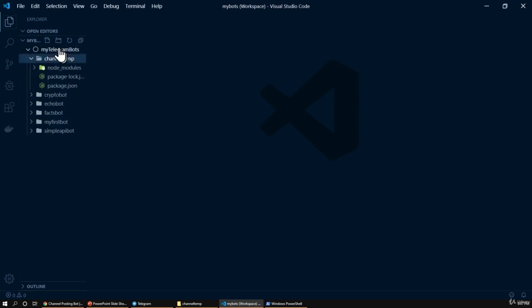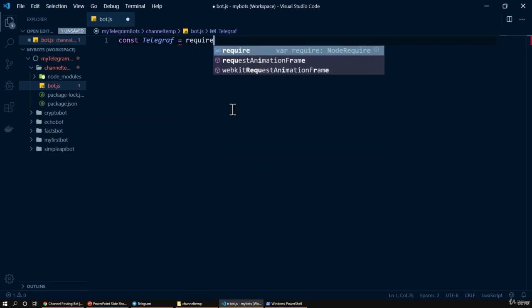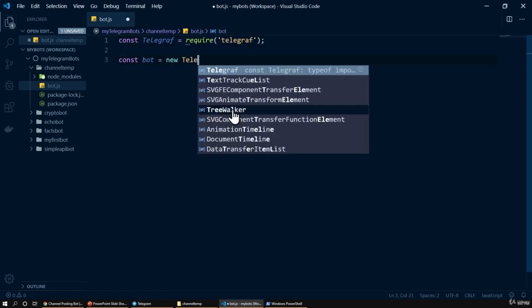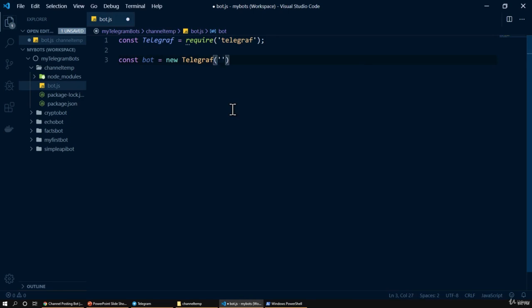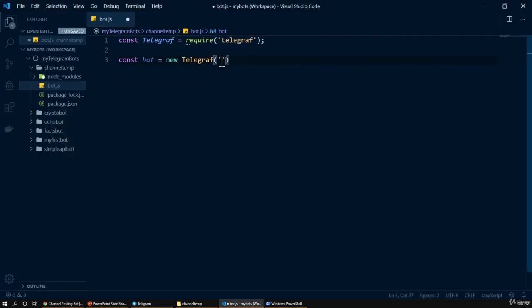In the folder that we have just created, we will create a new file named bot.js, and we will import the Telegraf library, and we will create an instance of the bot. And now let's head over to our Telegram and copy the token from BotFather and paste it in here, and we will have the bot launch method.